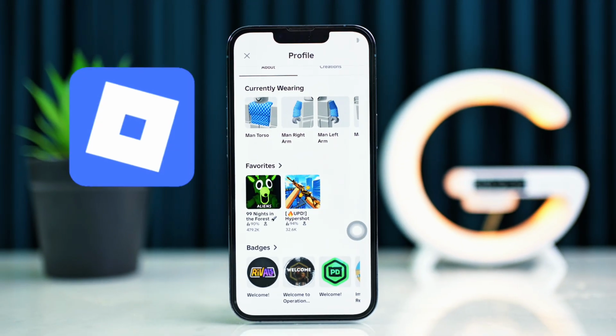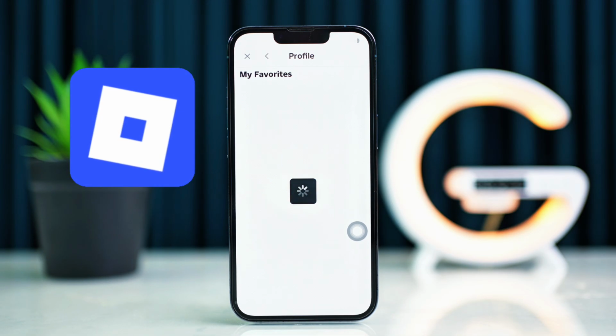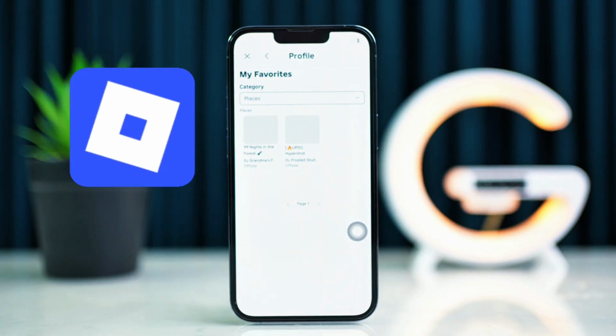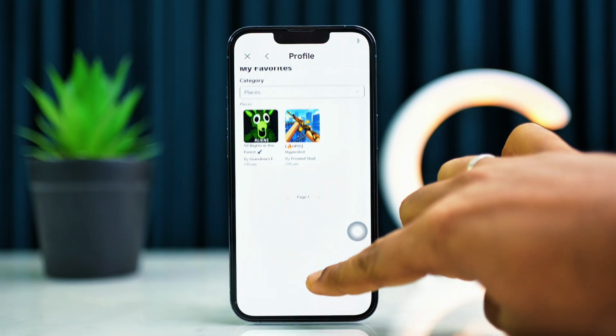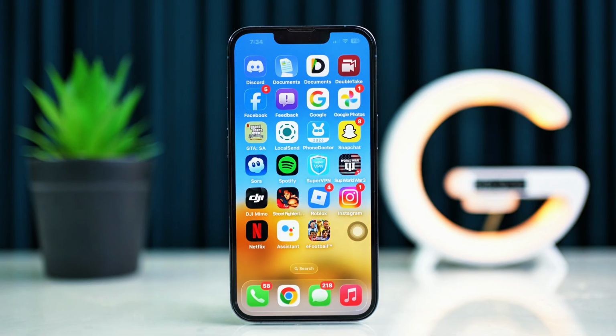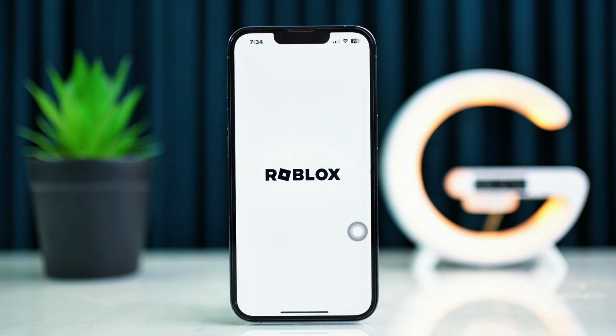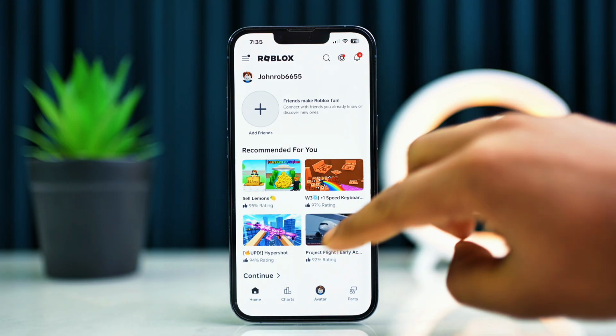Can't find your favorite items in Roblox on your iPhone? It can be really annoying when your account is full but you don't know where to look. In this video, I'll show you exactly how to find your favorite Roblox items on your iPhone. Let's get started. First, open up the Roblox app on your iPhone, then tap on your profile picture.